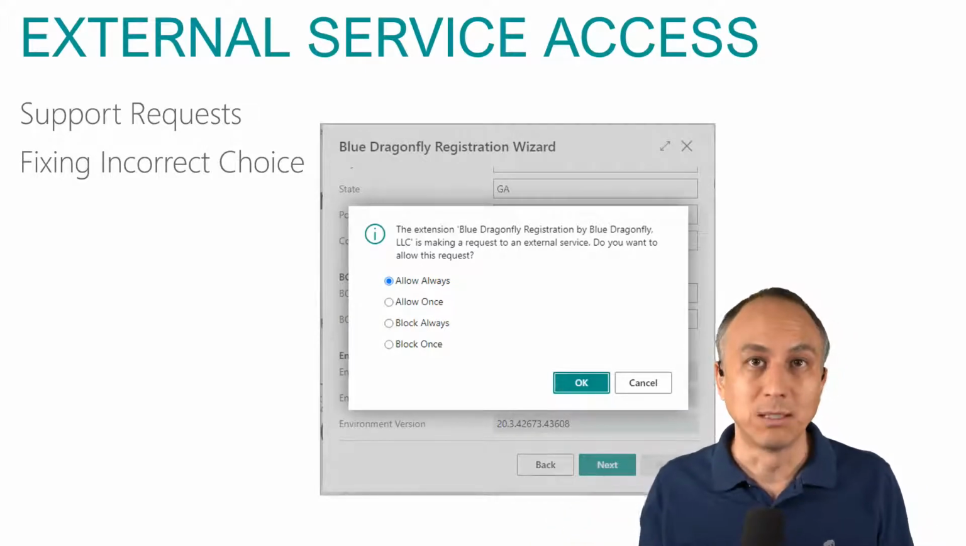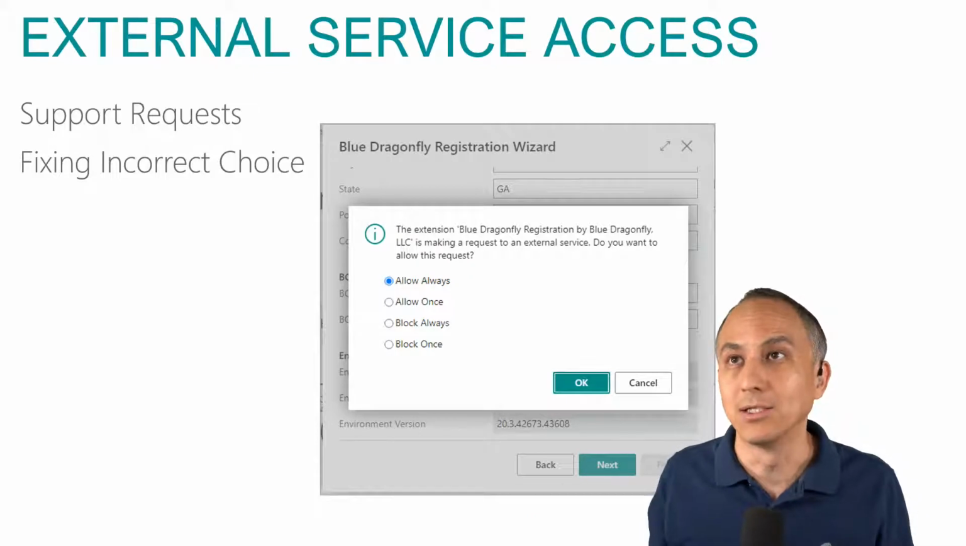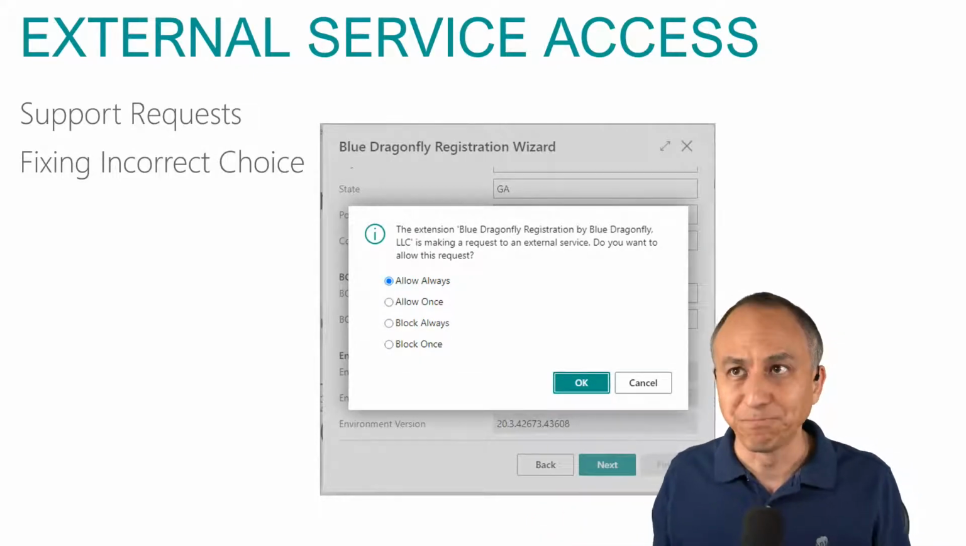And you will get support requests invariably. I would bet on it. I am betting on it. So how do we minimize the support issues around this?